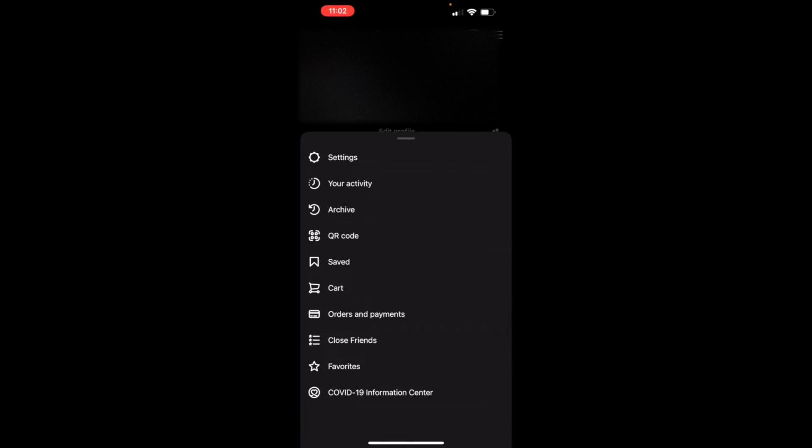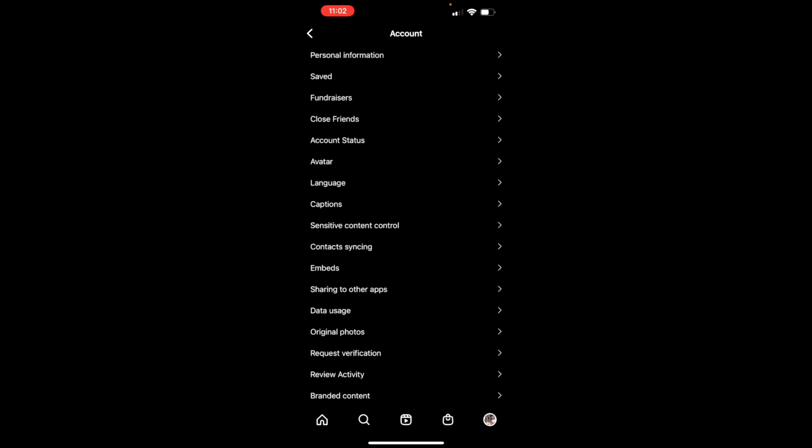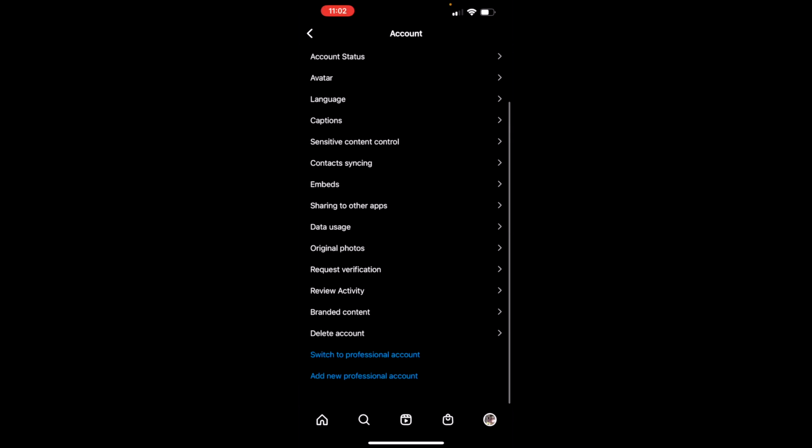And we want to choose the first option of settings. Now what we want to do is we want to go 3 from the bottom and choose account. And then we actually want to choose data usage between sharing to other apps and original photos. So if we go ahead and choose that, you'll actually see there are 2 options here.